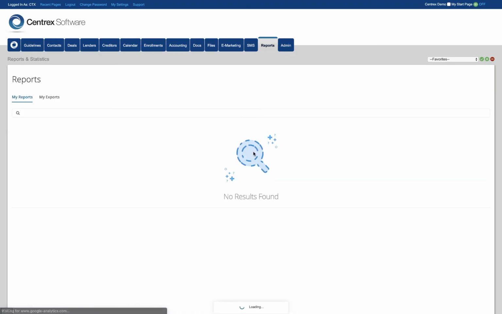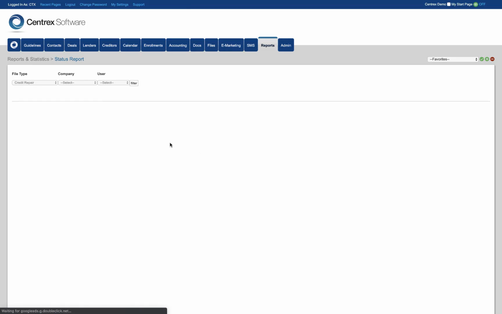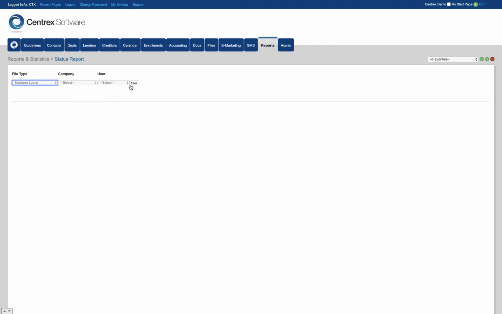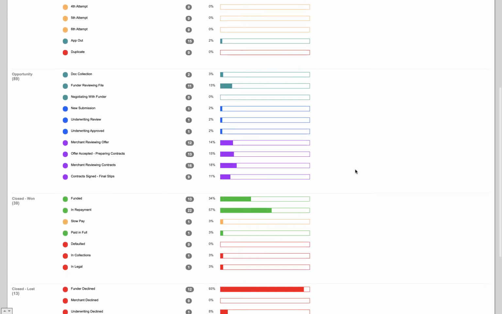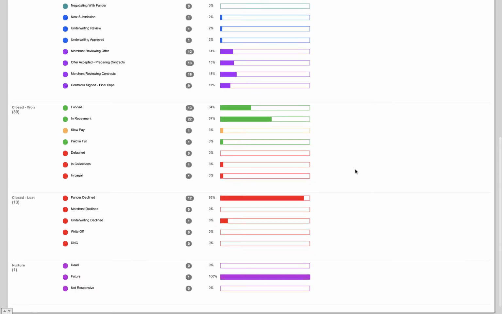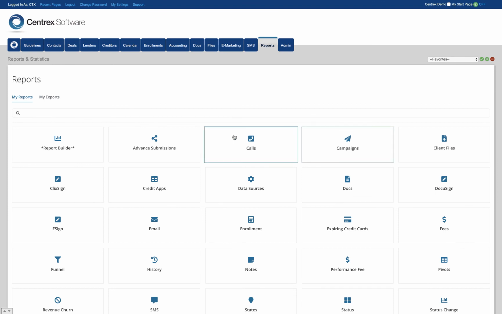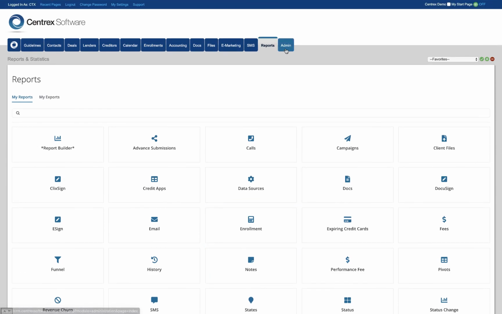Okay, so lots of different reports. Another example of a report you can look at is our status report. It gives you the ability to choose different file types, choose different companies, click on filter, and then you can see where your overall portfolio sits as far as it relates to your custom workflow, your stages and statuses. Okay, lots of different reports built in the software. You've got submissions for brokers that are submitting to lenders, so on and so forth. Okay, so a lot of great reports.